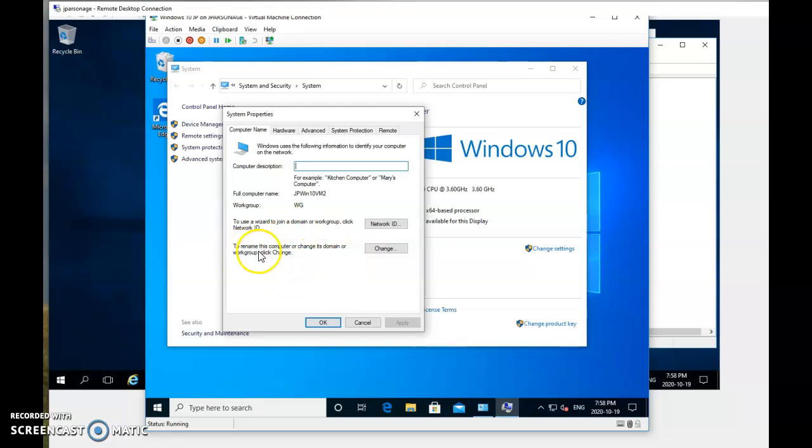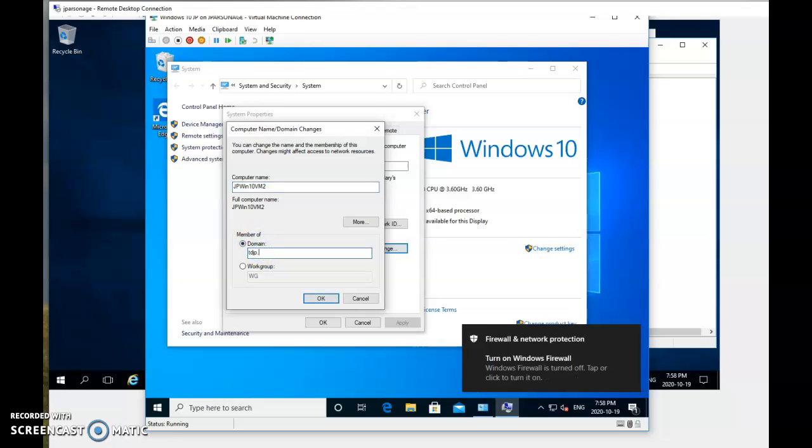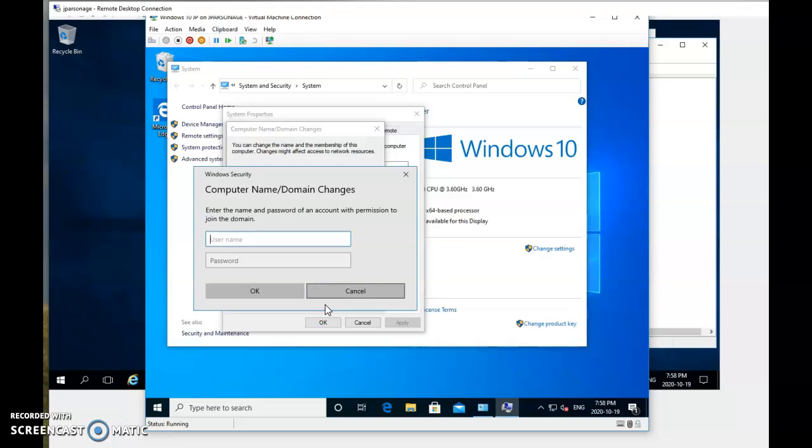So it says here to rename this computer or change its domain or workgroup, click Change. So I'm going to do that. I'm going to leave its name as is, but I'm wanting to join the computer to the tdjp.local domain. So I type that in, click OK.